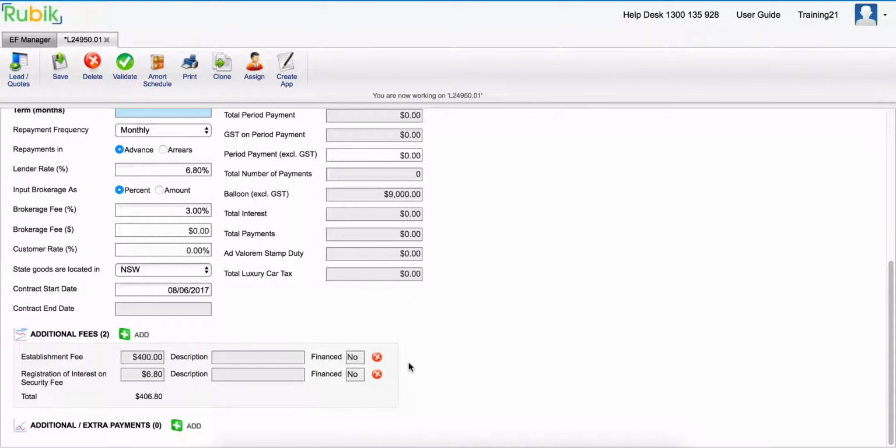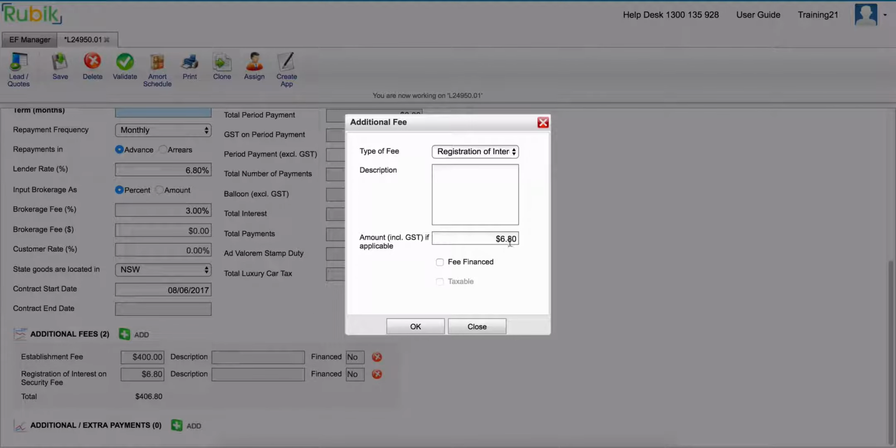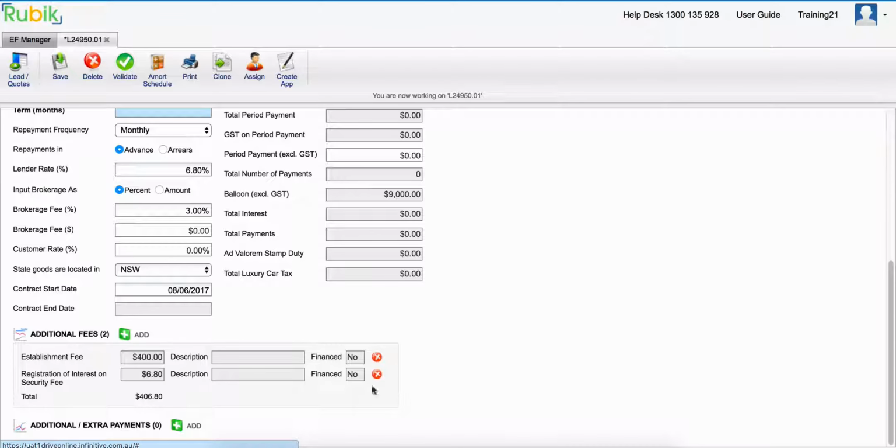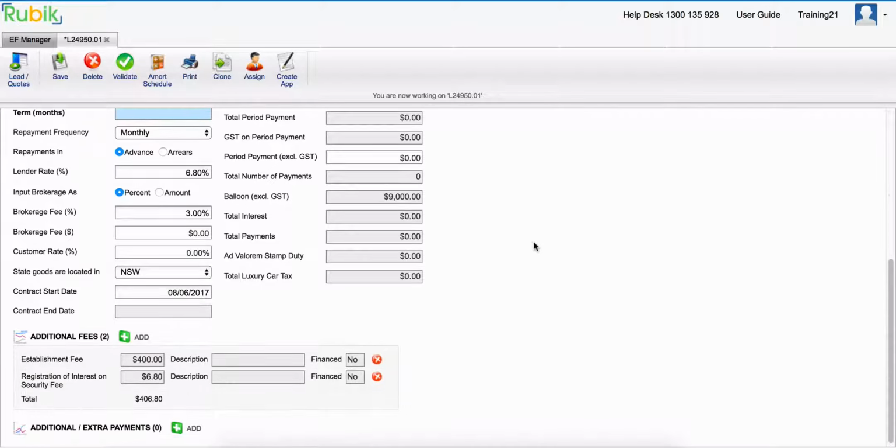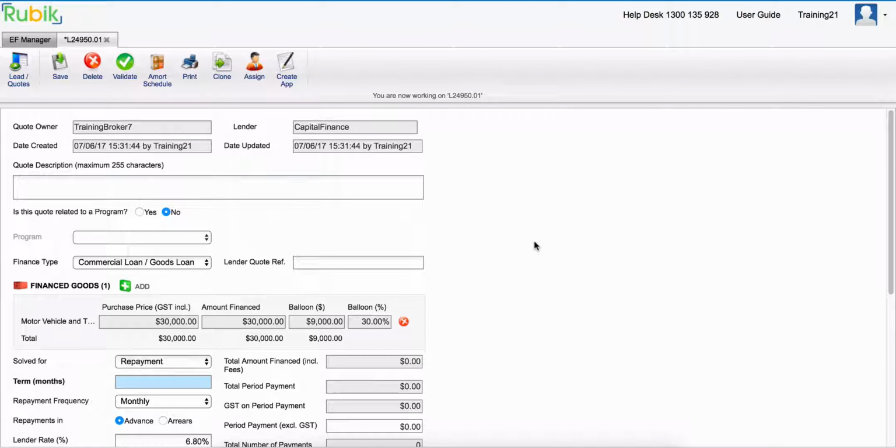You'll see that we now have 2 additional fees added to this quote, the establishment fee and the registration of interest on security fee. If, for example, we'd made an error in the dollar figure, we can press that same line item, the pop-up window would reappear, we could edit that amount, and we could save. If we'd added a fee incorrectly, we could press that red cross and it would be removed and deleted from this quote. But we're happy with what we've got included in our quote and we're ready to save.